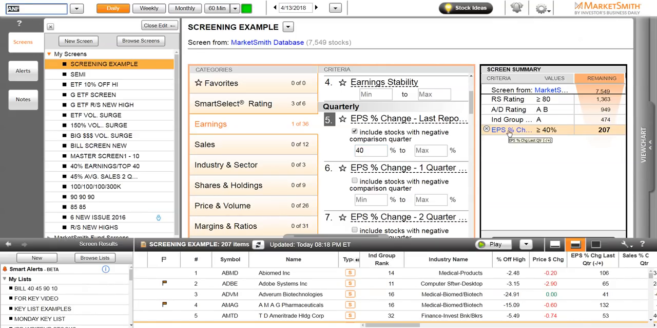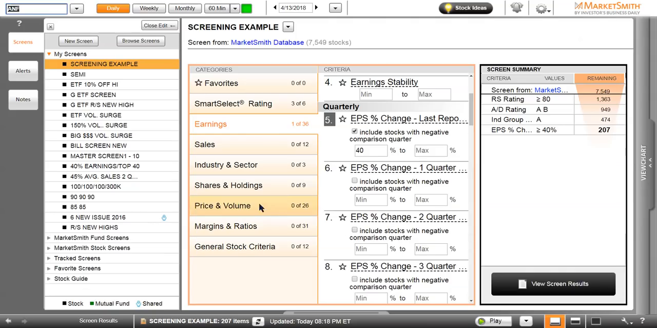And there it is, 40% earnings. Now we're down to 207 stocks. Do you see how we started with 7,500 and, using the foundations through decades of research through Investors Daily, we are narrowing the list down to find potential winners, given the history of past potential winners.